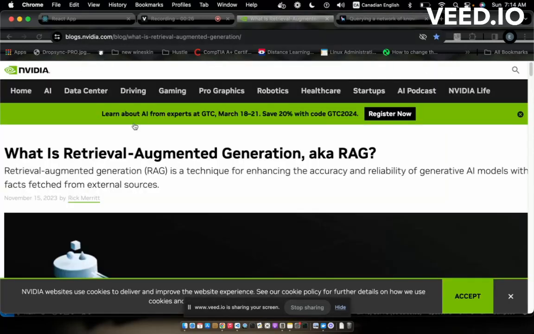Now, quickly, what is RAG? What are RAG applications? RAG stands for Retrieval Augmented Generation, and it's a technique for enhancing the accuracy and reliability of generative AI models with facts fetched from external sources.